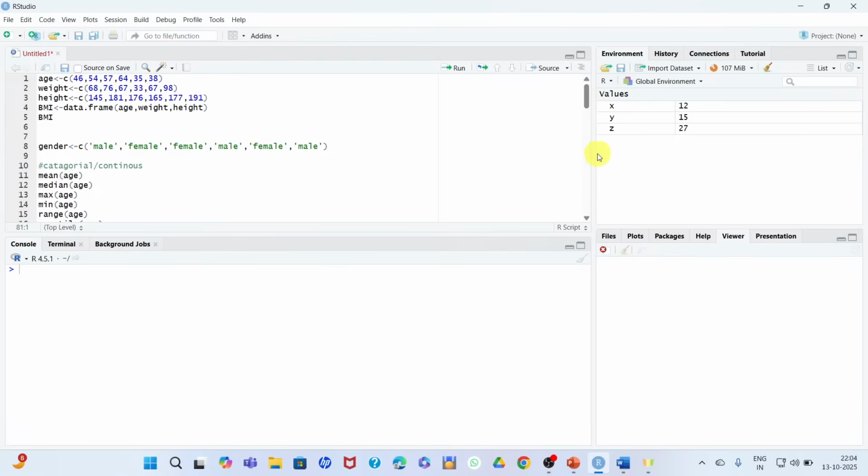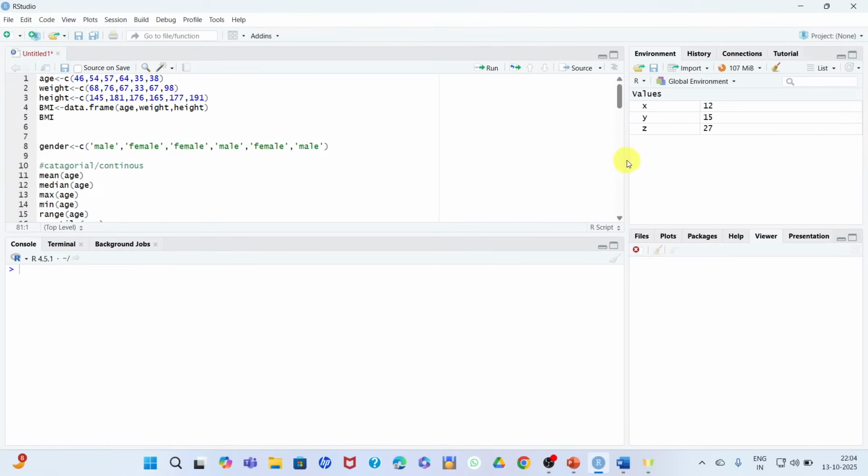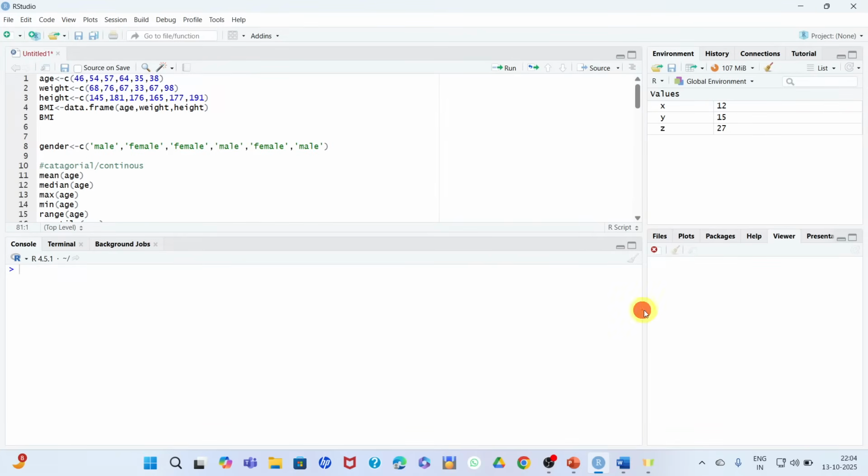So let's change my window so that you can easily see my screen. Here you can see that this is my data, that is the age, and "<- c" means combine, like in the previous video you have learned. So these are the ages, these are the weight, height, and these are the BMI. This is the data.frame command for age, weight, and height, and BMI calculation.